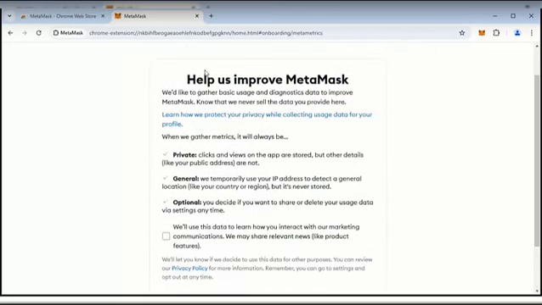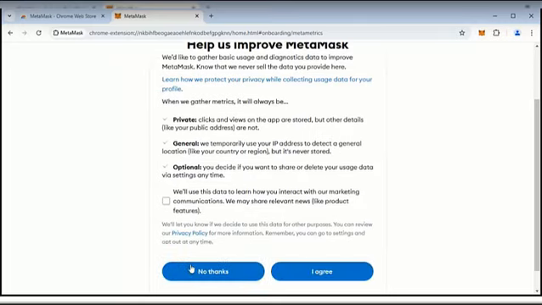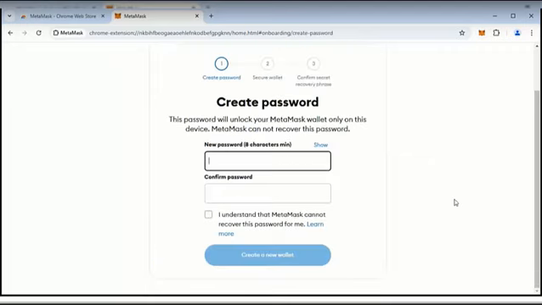And then this is basically like they want your permission to use your data. You do not need to give them this, okay? You don't need this to actually use MetaMask. So we're just going to go ahead and opt out and say no thanks to this part. And then we have to create a wallet, all right?